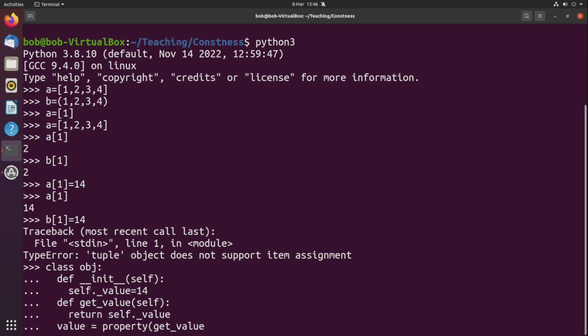property is a built-in part of Python, and it's effectively a function wrapper, and it takes two parameters. The first parameter of which is the function that should be called to get whatever it is that you're getting, and the second parameter is to set that as well. But if you don't want something to be settable, you just set that to none.